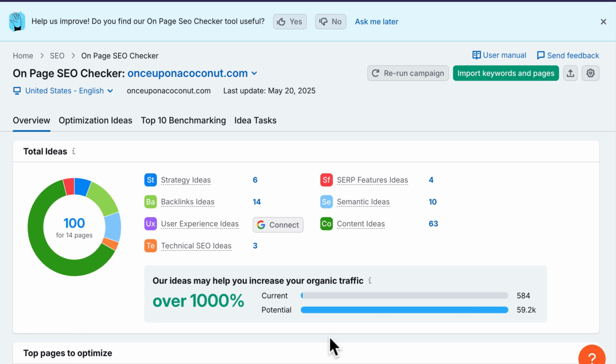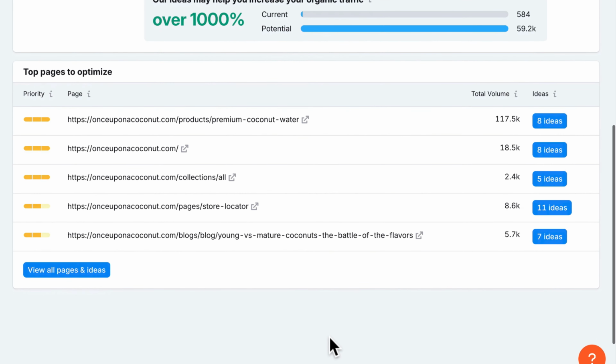Similar to the other tools, you can see that there is a brief overview of some different characteristics at the top of this page for total ideas. Let's scroll down and look at the top pages to optimize section. Here you can see that it actually gave us a list of pages instead of just the home page. On the left side, it organizes them by priority, and on the right side, it shows you the total volume.